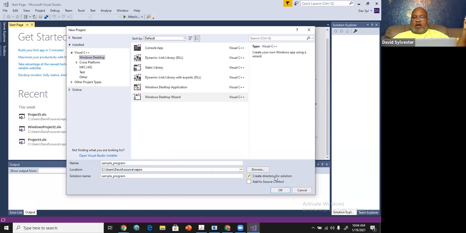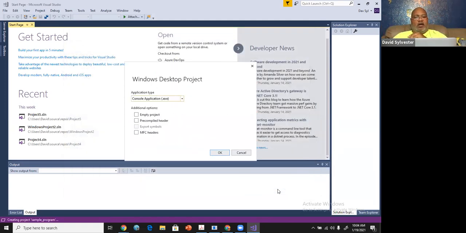Create the directory for the solution. That means it's going to create an extra folder for the solution. It'll be in this folder, but then it'll create a folder with that project name. And this is the name of my project. So I'll click OK here. Then it'll ask me a question. At this point, you'd want to choose empty project and leave it at that. Click OK.